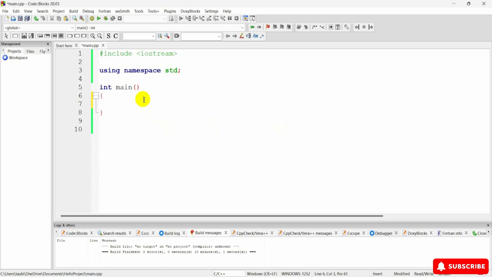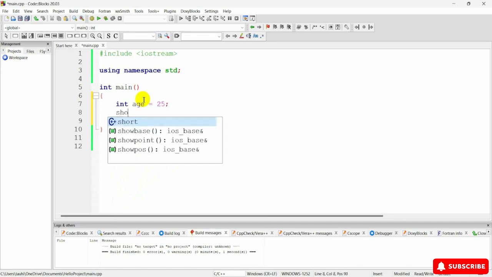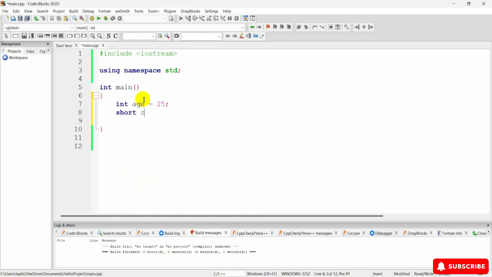Here, first of all, I declare the integer data type. Suppose I insert the integer age, and now insert 25. Now here I declare the short type, so I just type short, and insert 30. And now I also use the long integer, the long age, and insert 40.